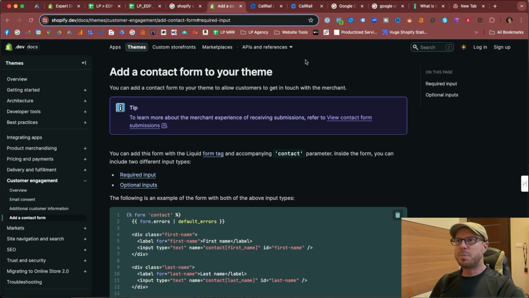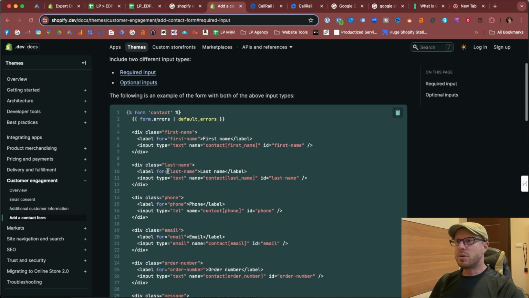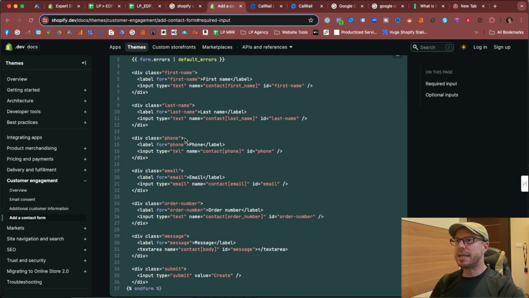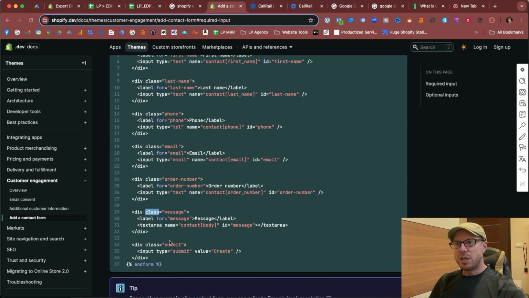If you come to this page here in the Shopify documentation, how to add a contact form to your theme, you need to copy this example form right here. You can just copy it like so. And this will give you all the fields that you need for your form. Now, there's a few here that you may not need. You may not need their phone number, for example. You may not need their order number. You may want the message and you want the submit button, which is important.